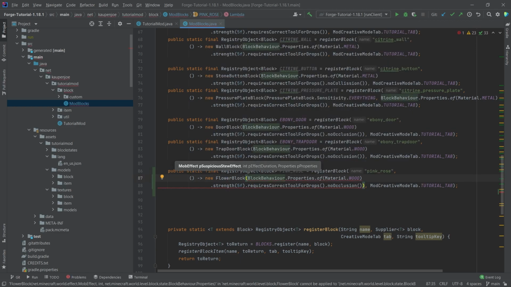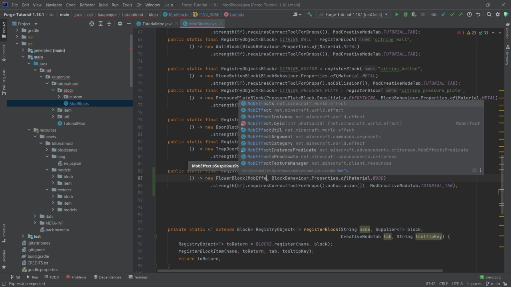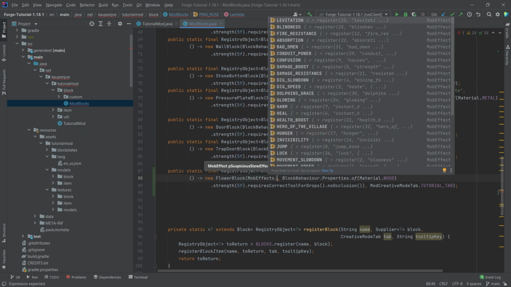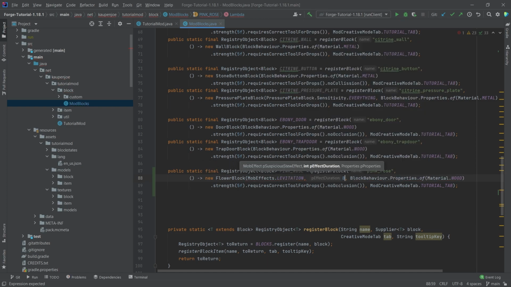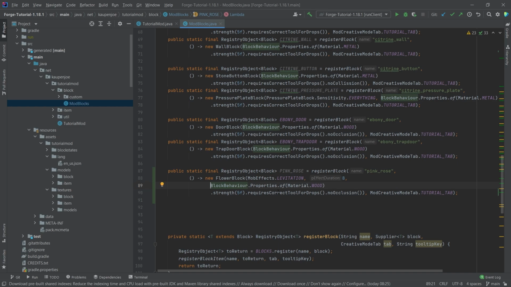Now, a flower block takes in three different parameters. The first one is a mob effect. So we're going to say MobEffects dot, let's say, levitation for a duration of 8. So very important, the duration here is actually in seconds and not in ticks. I don't know why you wouldn't make it consistent everywhere, but that's just how it's going to be.